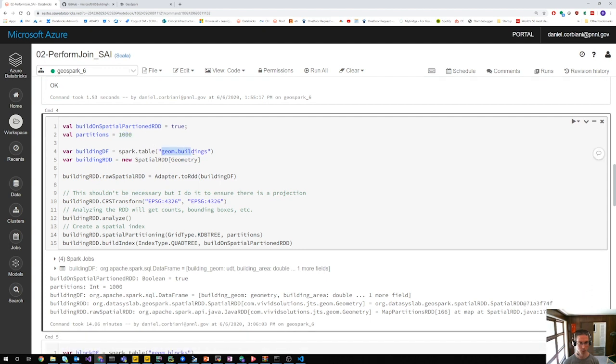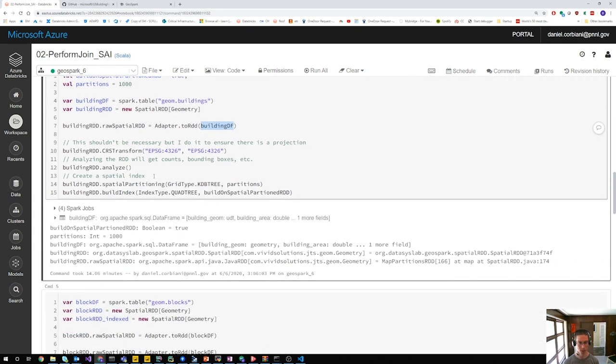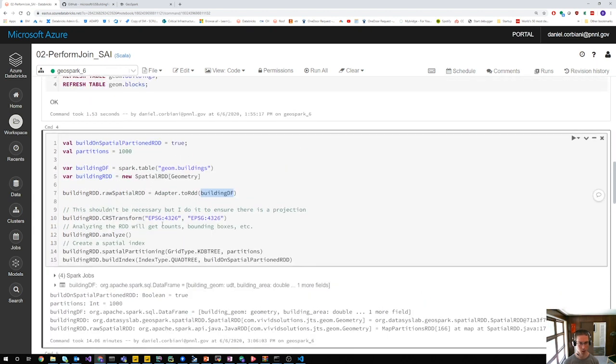We're going to read in from that geometry buildings table that we created from our ETL process. And then I'm just going to create a blank RDD using Spatial RDD from GeoSpark SQL. So now the building RDD, the raw spatial part: I'm going to take that building data frame, convert it to an RDD, and set that up as the raw spatial RDD. The next thing is we're going to deal a little bit with projections.